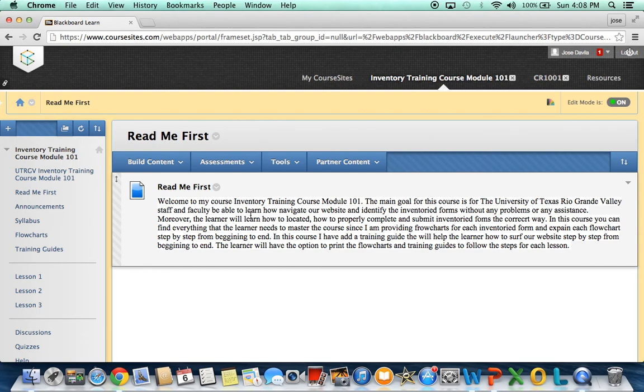The main goal for this course is for the University of Texas Rio Grande Valley staff and faculty to be able to learn how to navigate a website and identify inventory forms without any problems or assistance. Moreover, the learner will learn how to locate, properly complete, and submit inventory forms the correct way. In this course, you can find everything you need to master it, since I'm providing the flowcharts and each inventory transfer form that you need, and explaining each flowchart step by step from beginning to end.